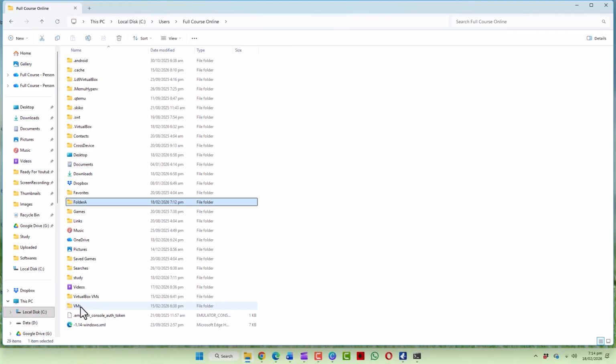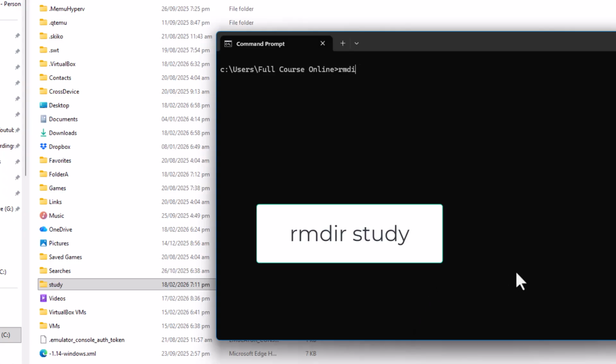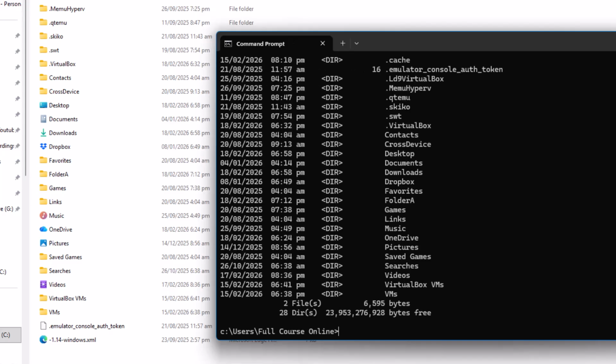Command number 4, rmdir, remove directory. To remove an empty folder, type rmdir study. Press Enter. You can see the folder is gone. Now type dir. Press Enter. You will see that study is no more there.